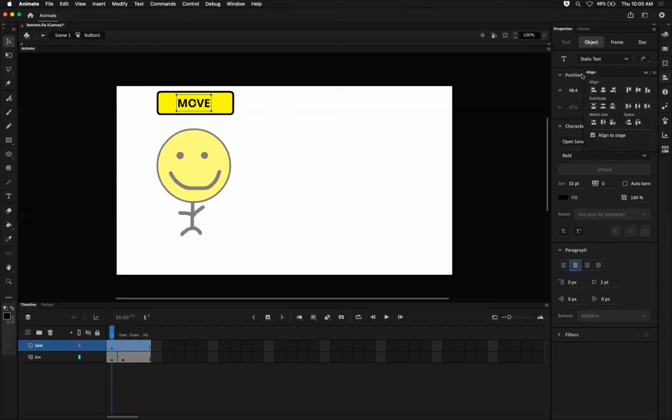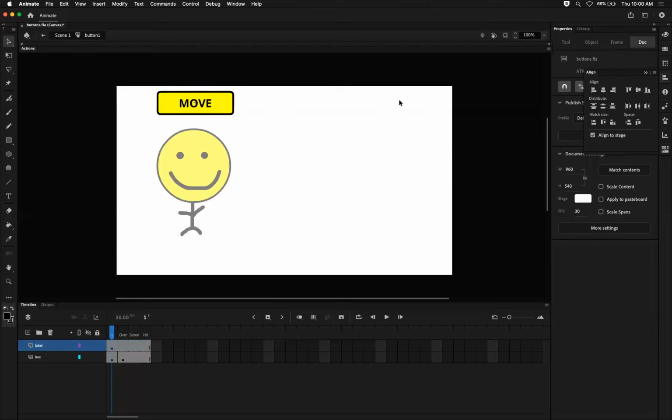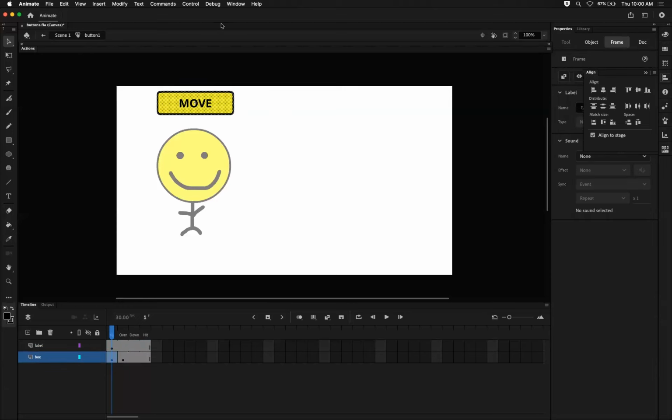I'll show you how to use this align panel later. Just align it right to the center there on mine. So we have this button set up on the up state. We've got the box layer, which has the fill and the stroke. And then we've got a label layer, which has a text label.